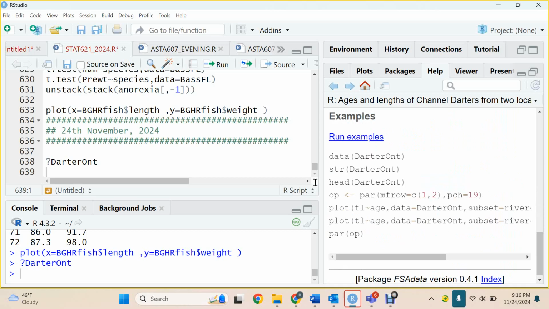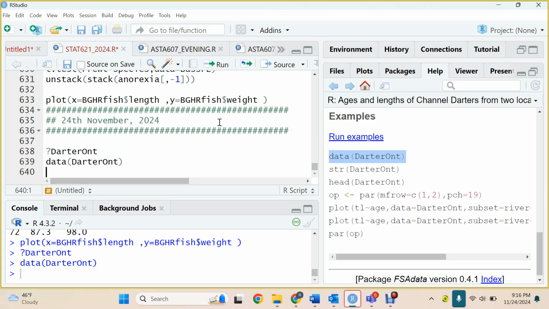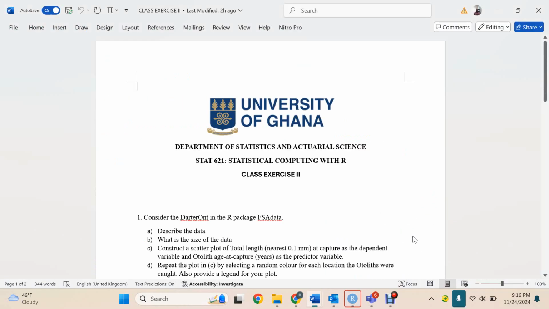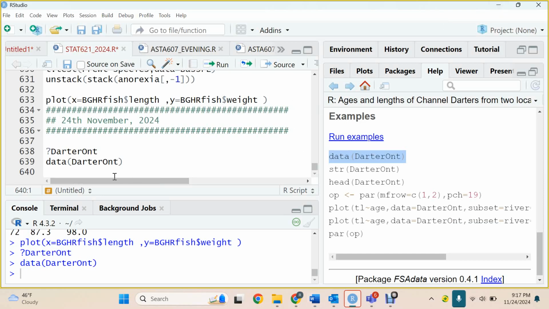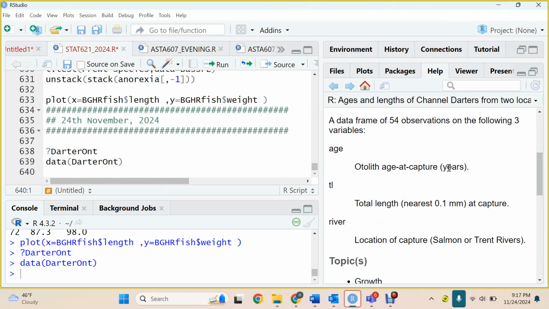Okay, all right. So when you want to use it, you can also use this data. When you run this, it makes it available to you. In this case, you can even get the variable straight away from it. So that will be the first part. Is everybody okay with this? A, describe the data. So we've described the data. B is what is the size of the data. The size of the data, you can even get it from here. It tells you that it's a data frame with what?